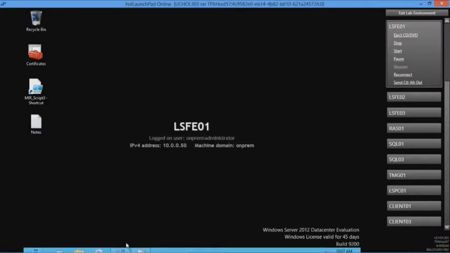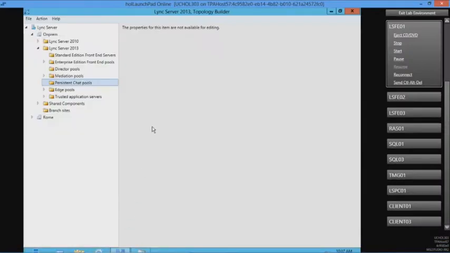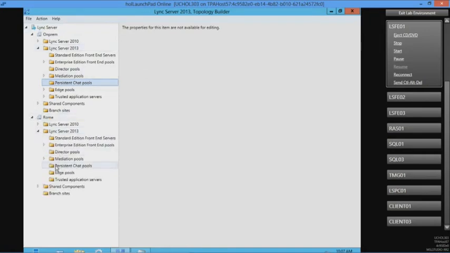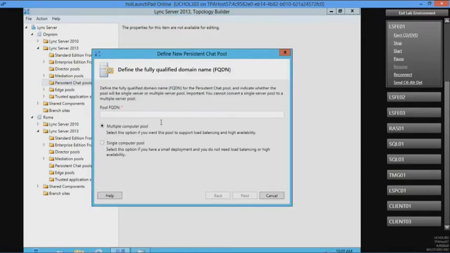I'm going to pop into a very familiar tool here, the Lync Server Topology Builder. Look, we've got two central sites, on-prem and Roam. And we could technically, in both of them, have persistent chat pools. In this site, you'll see I don't have a persistent chat pool. I'm simply going to define a new persistent chat pool. And like a front end, it's either a single or a multi.